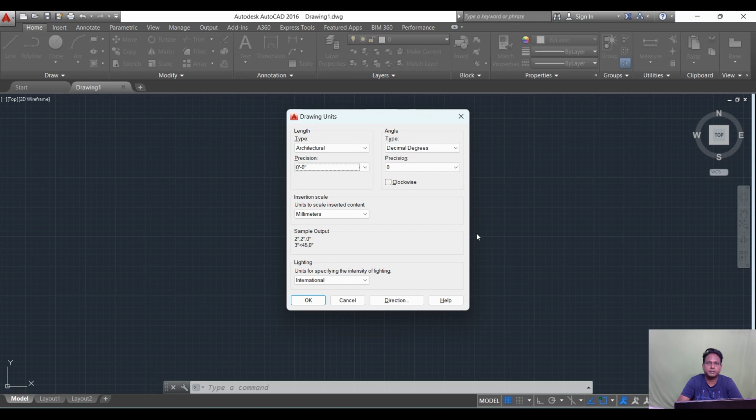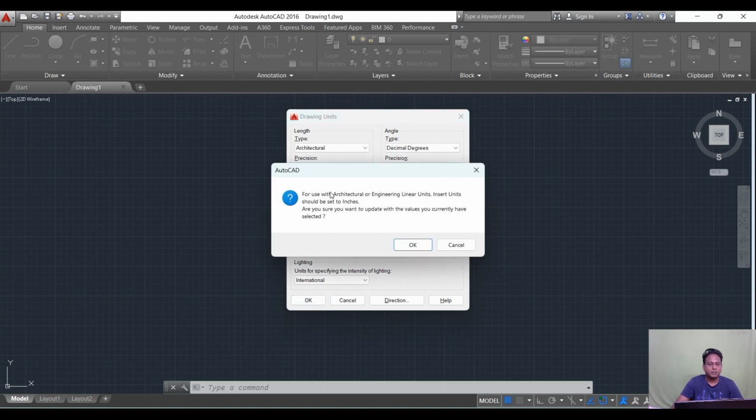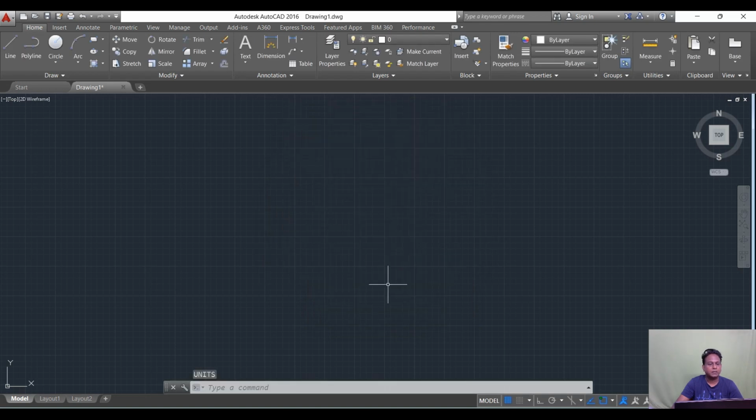So if you are measuring it in centimeters or meters, then you go for decimals, or else you can go with architectural. So feet and inches. Once this is done, say OK. So for use with architectural or engineering linear units, inside units should be set in inches. Okay. So that is talking like how to set your units in inches, as 1 feet equals 12 inches. Say OK. Now you are ready to go.